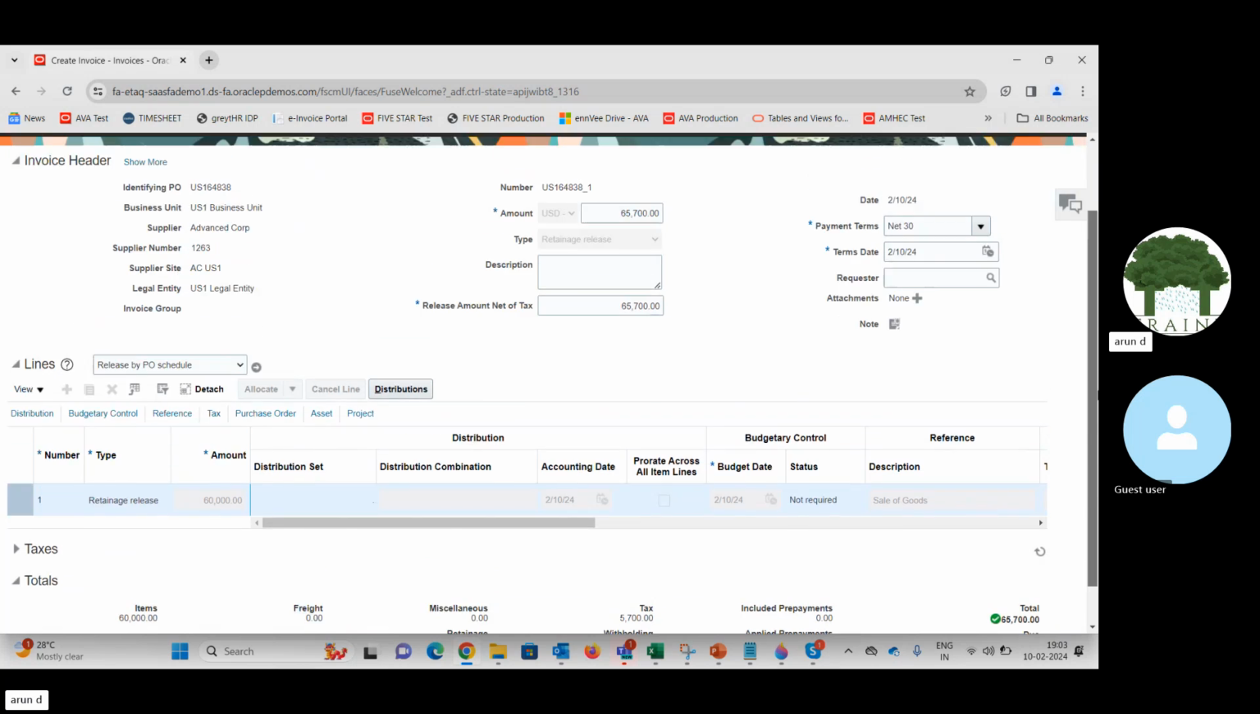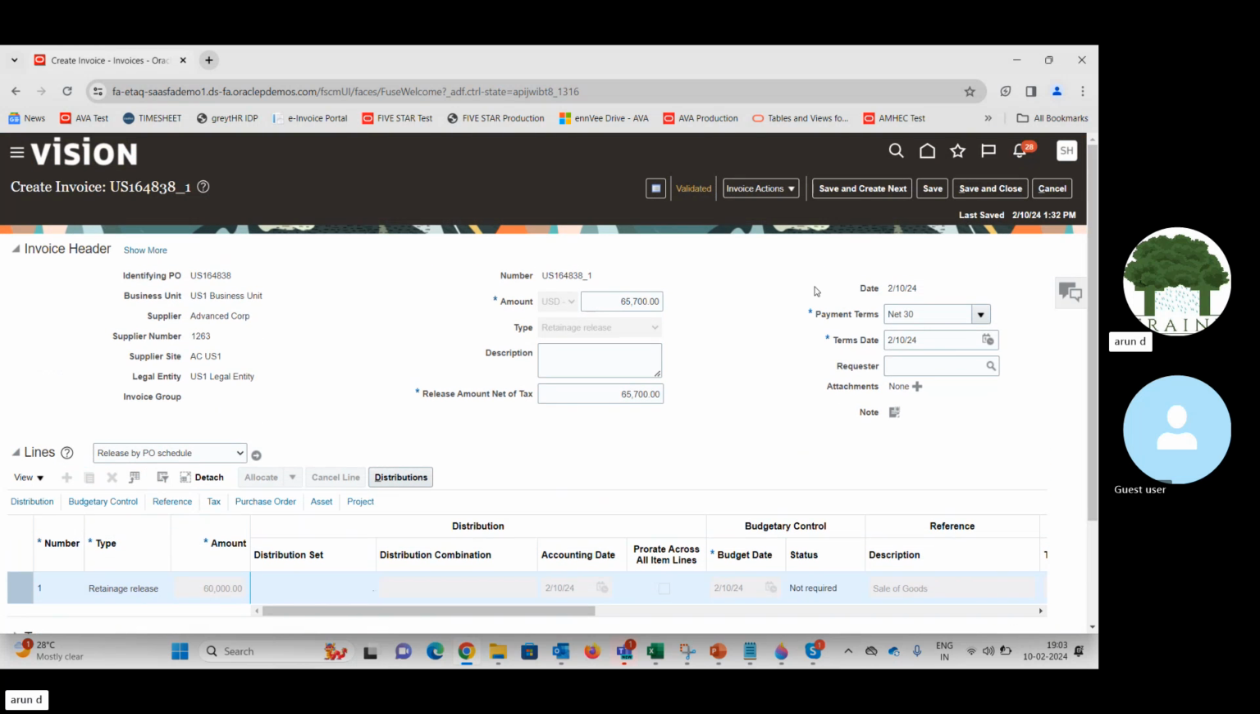Yeah. So that's all I have on the retainage. So if we are good, we can go to the payment part. Yeah, let's go. Okay. Fine.